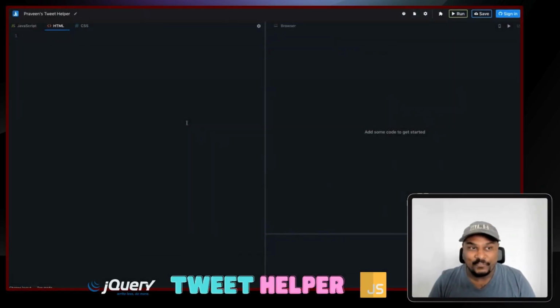So let's call this Praveen's Tweet Helper. The first thing is on the left side, I'm writing HTML, just HTML. On the right side, you would see an area for the browser, showing what it renders. And this is what we are going to write. It is very simple HTML code, and this will show what I am actually doing.